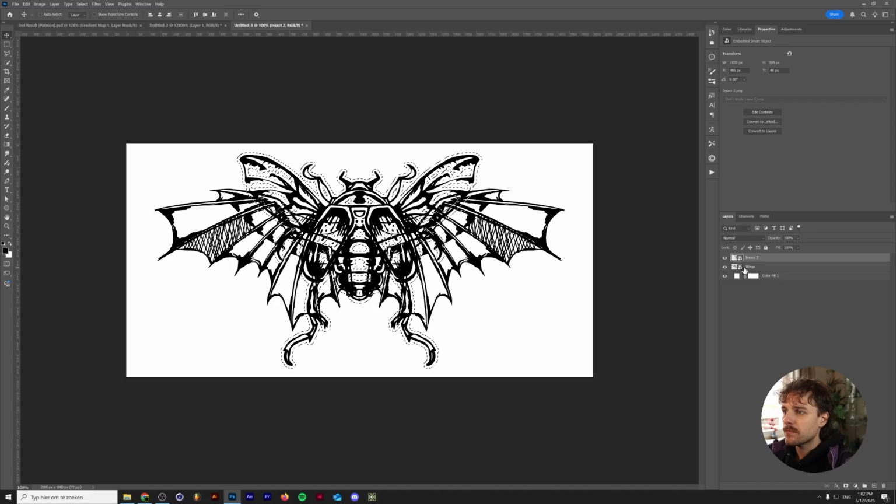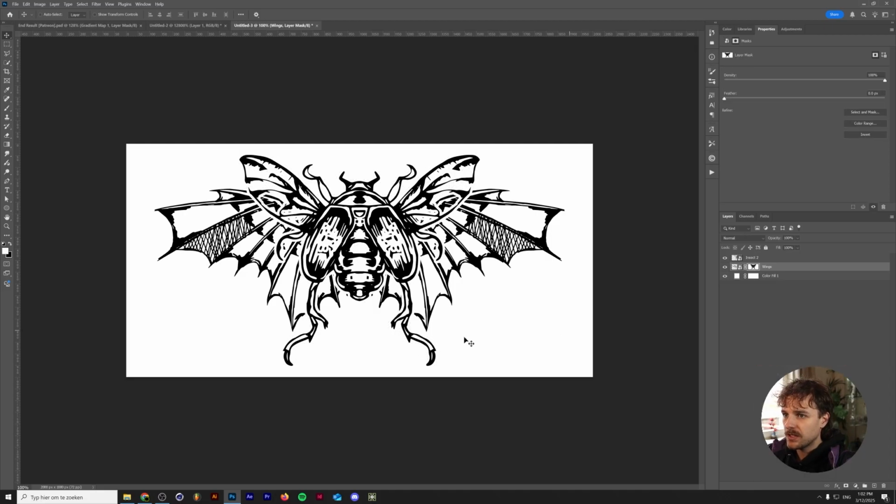Click OK. Now we're gonna click on the wings layer. Hold Alt or Option on our keyboard and then click on the mask button here in the bottom right. And as you can see, this now deletes the overlapping parts of the design. And we're gonna clean that up just a little bit.